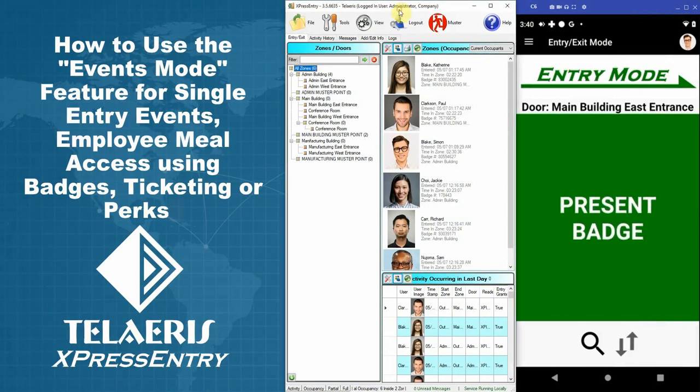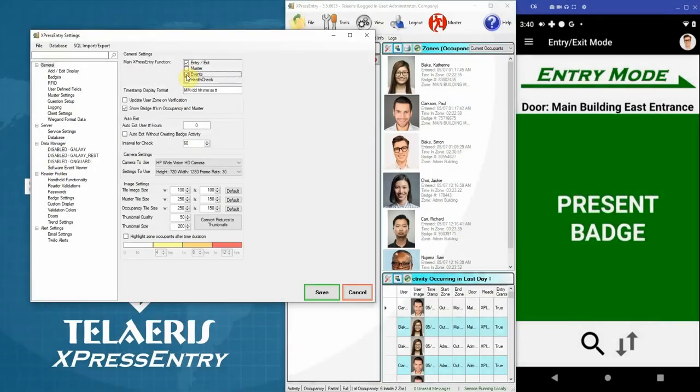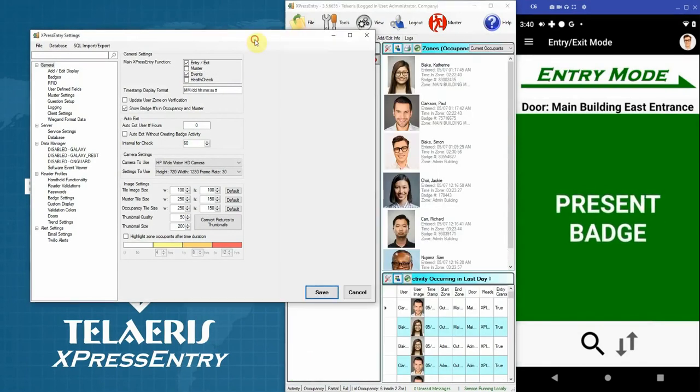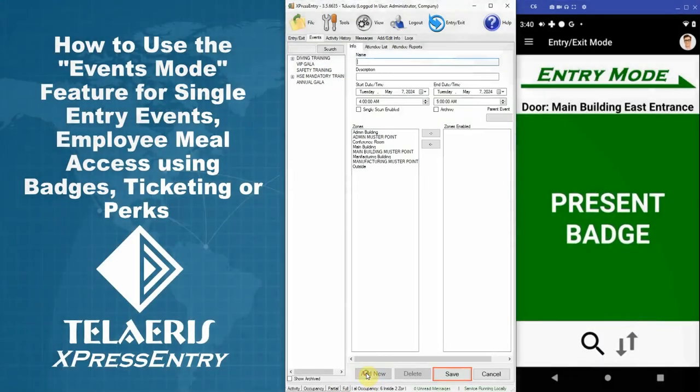Now, the events mode is not enabled by default, so we'll have to go into the settings here, tools, settings. Let's select under general, you see events. Hit save, and the events mode tab should be enabled immediately. Now, to create a new event, all you need to do is click add new at the bottom here.